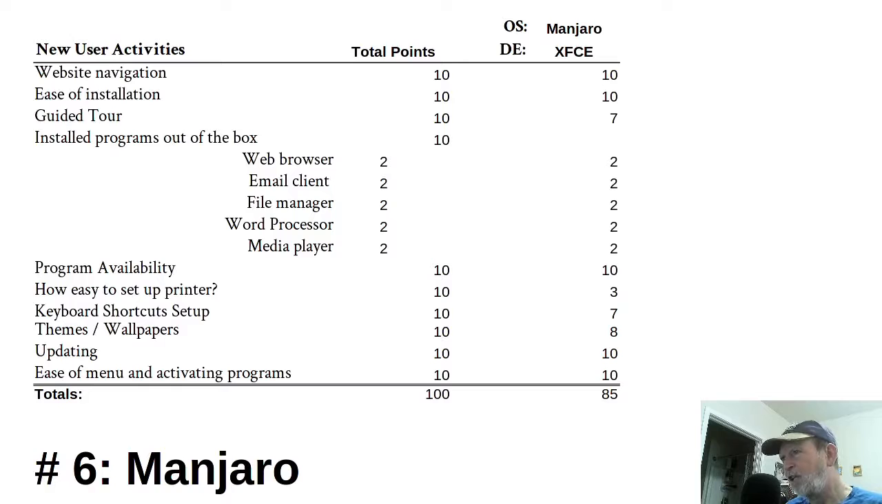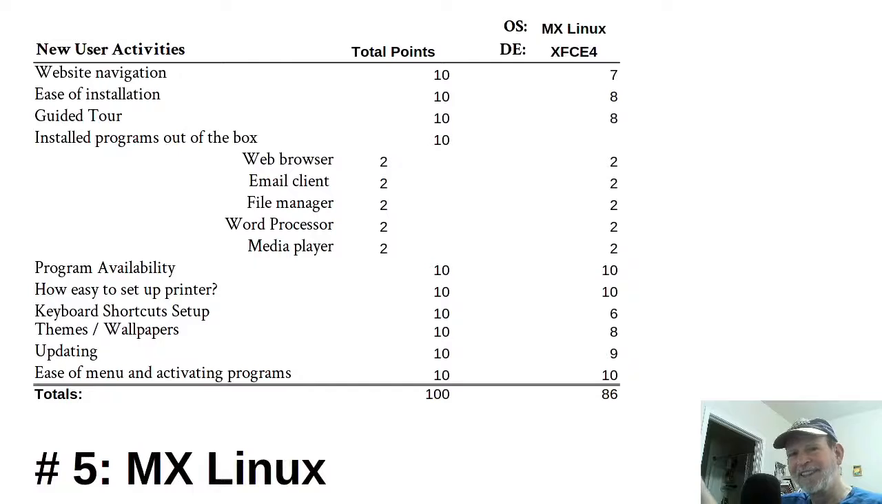Alright, now we're ready to go to number 5, which is... no, whoops, went the wrong way. Sorry. MX Linux, yay!